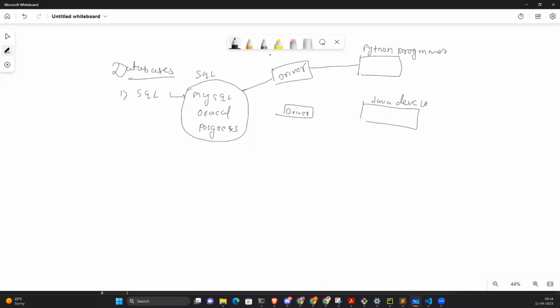And it's not only about Java and Python, it's about all languages. Whether you are learning Ruby, Rust, C Sharp, or C++, every language has its own driver available in the market. Now, which driver has to be used to make a connection between the developer and the SQL server, you can check on Google.